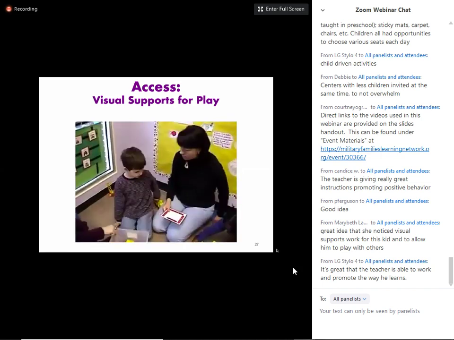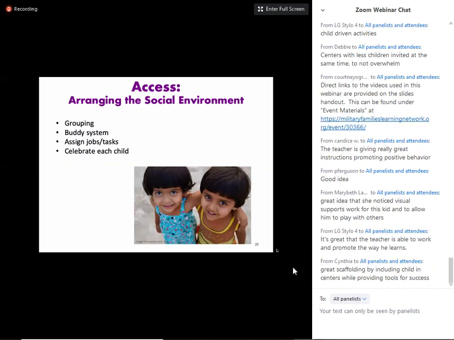So we talked about the physical environment, how we arrange the physical environment to increase access, but we also need to think about the social environment and really think about who's in the classroom and how we structure the social environment to promote access, to promote inclusion of all the kids, and make sure that all the abilities and characteristics of all the kids in the setting are considered.